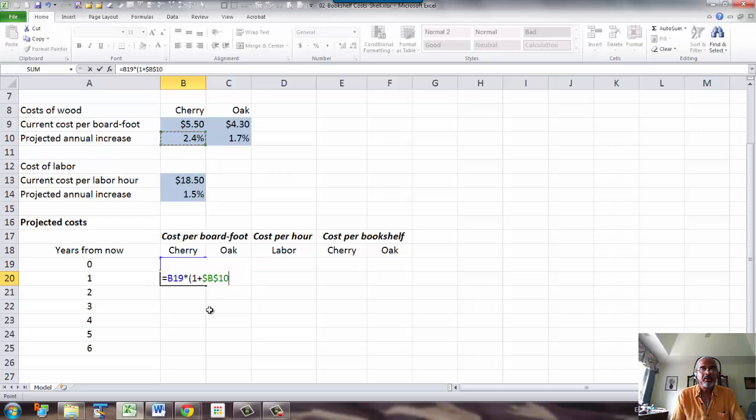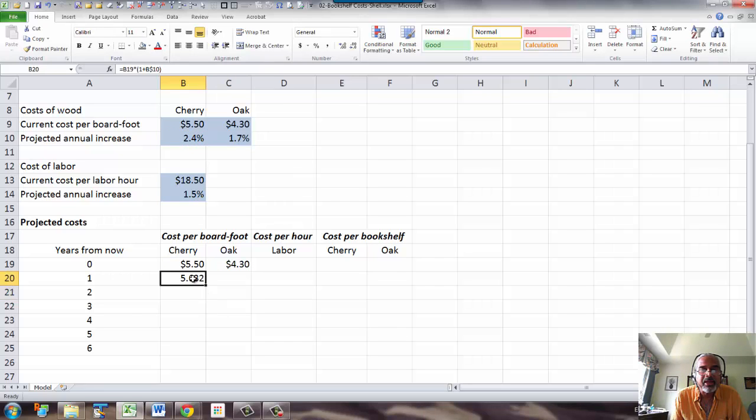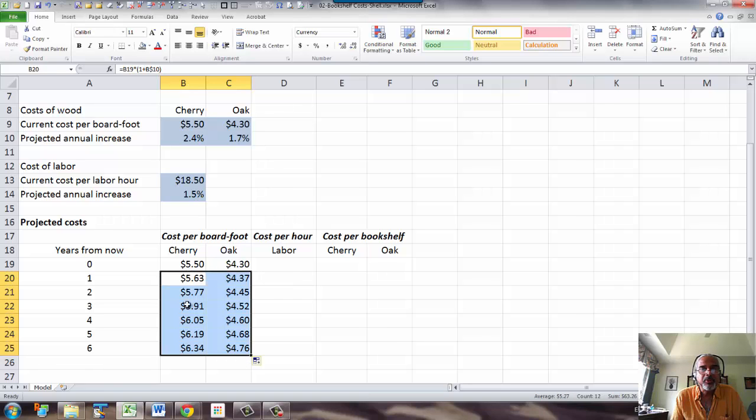The row is now fixed. So close parenthesis. Now I set up the format like that, currency format. If I copy it to that cell, then it will use the 1.7 to find the per board foot cost of oak for year 1. Now when I copy that for the rest of the rows, I get the cost per board foot of wood for each of these two kinds.